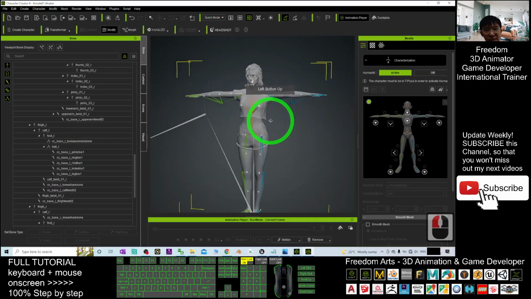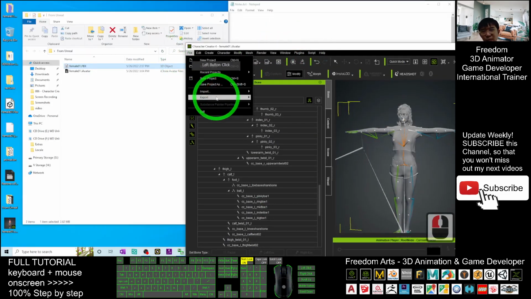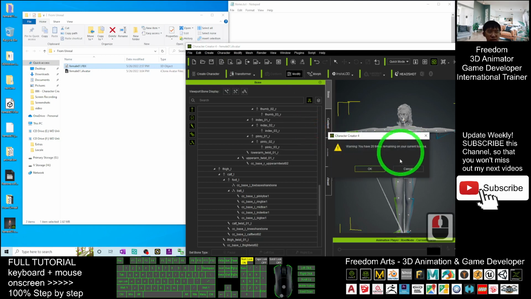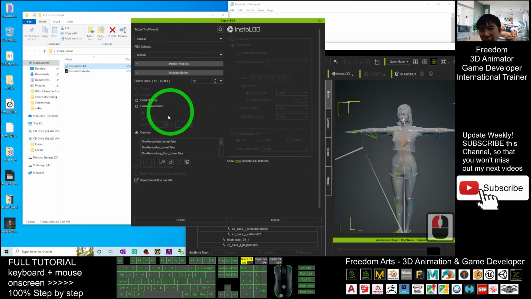So for this time, we are going to export it. Click File, Export. Export the FBX. Export as a curve character. Click OK. And for this time, you can see all of these are still here. The custom. We choose the Unreal. We choose the motion here. And it is only motion. Save one motion per file. Custom. So we click Export and click OK.